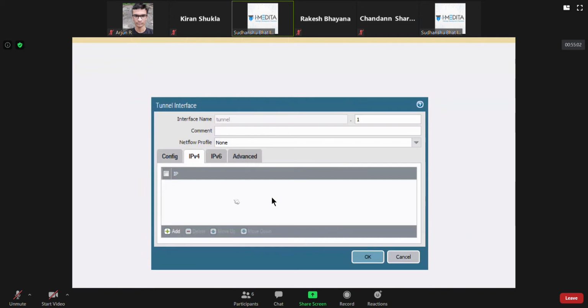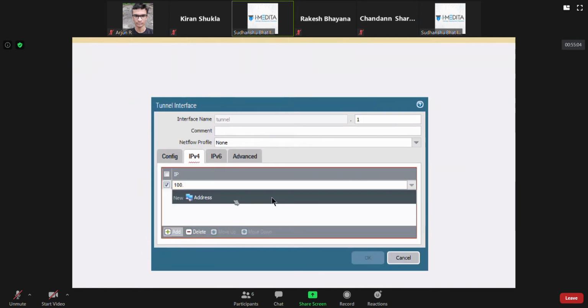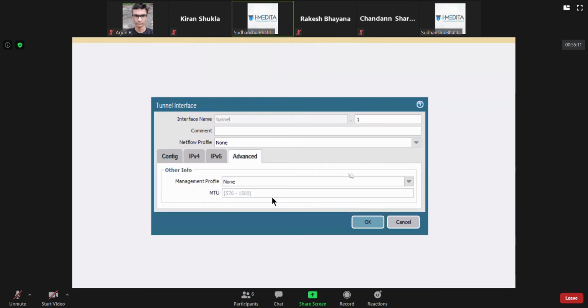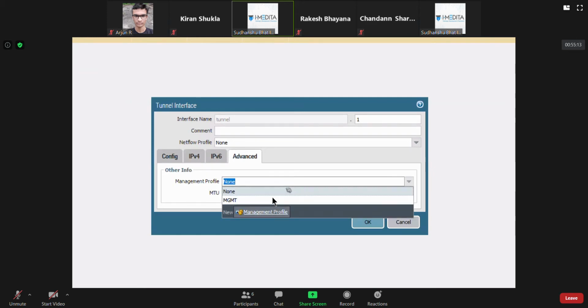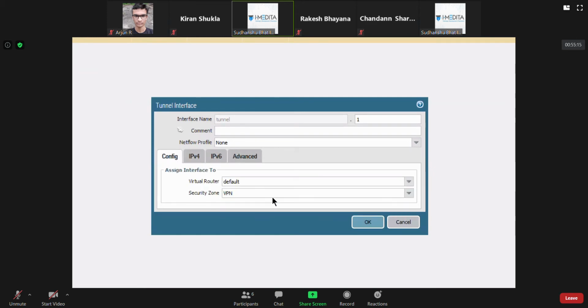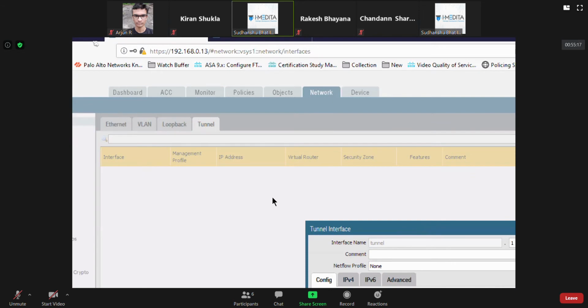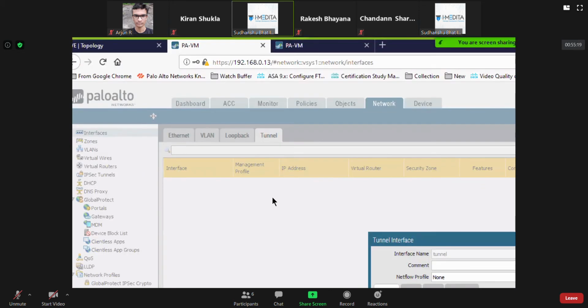And then we can define an IP like 10.0.3.1/24. Also, we can specify the management interface, the management profile if you want. So I've assigned accordingly.